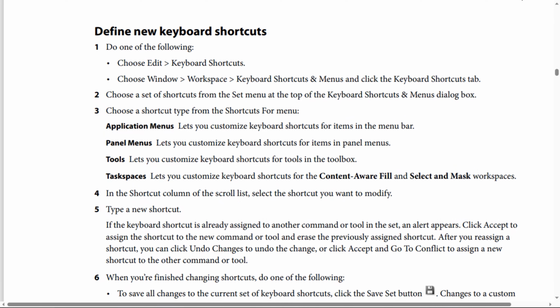And so what about Task Spaces? Task Spaces lets you customize keyboard shortcuts for the Content-Aware Fill and Select and Mask workspaces, by the way. And step number 4, in the Shortcut column of the scroll list, select the shortcut you want to modify.